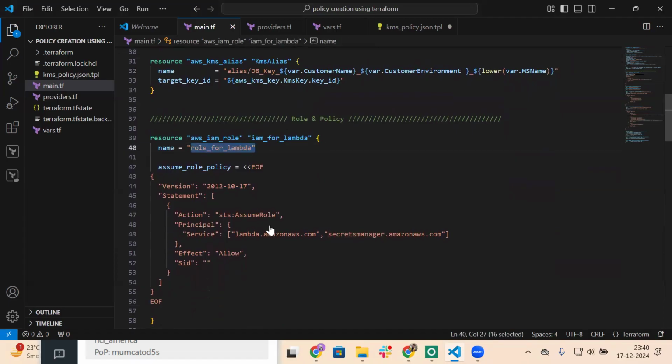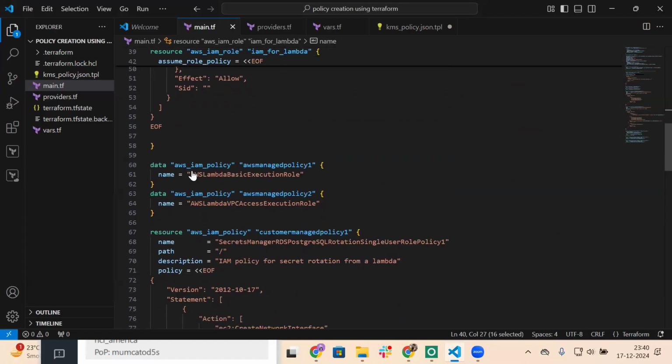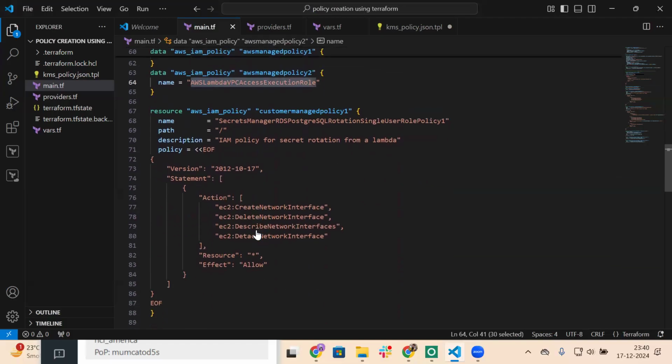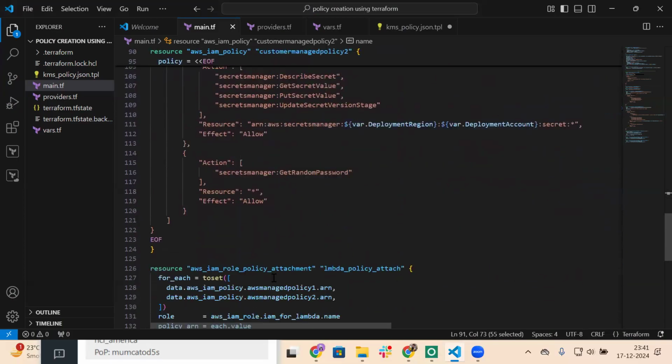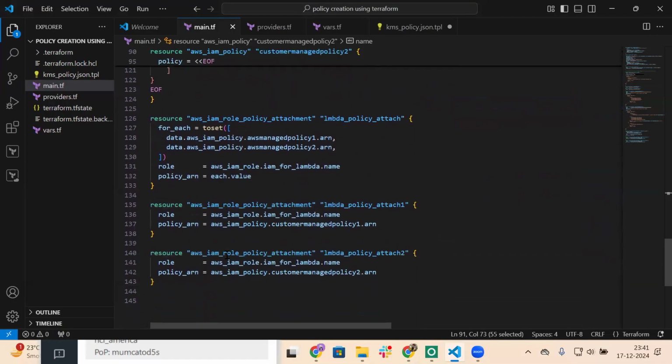And in this role, we are attaching two AWS managed policies, AWSLambdaBasicExecutionRole and AWSLambdaVPCAccessExecutionRole, and then two inline policies, customer managed policy one, and the name of the policy was Secret Manager RDS PostgreSQL. This is the long name, and this is the second Secret Manager RDS PostgreSQL policy 0. So these are the two policies we had created and attached with the role.